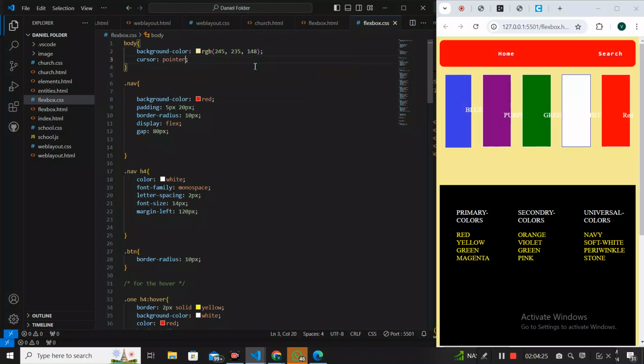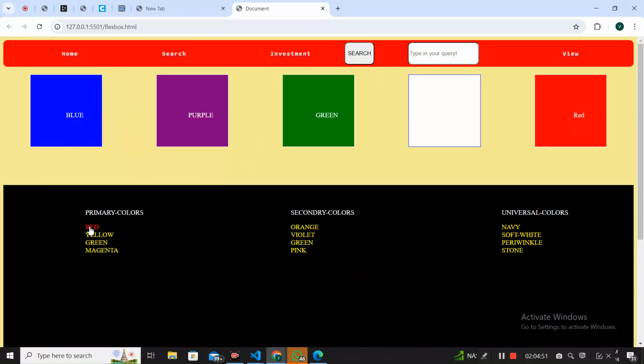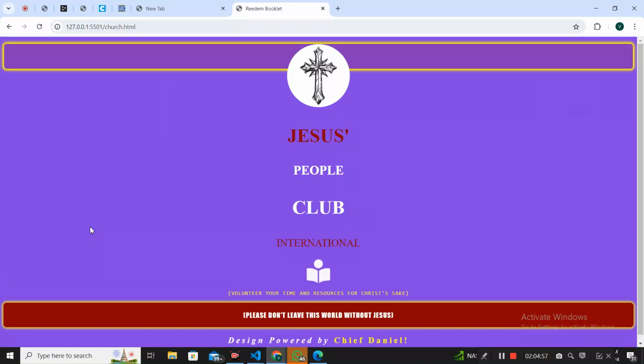Now this red, you're adding it. Let me show you. For this red, if we come here now, let's link to this church HTML that we did. Say dot slash church HTML. So if you come to this red, you see it. If you click on it, do you see?